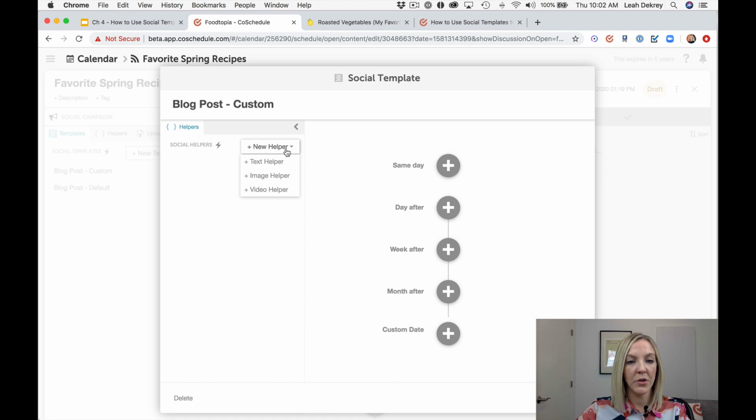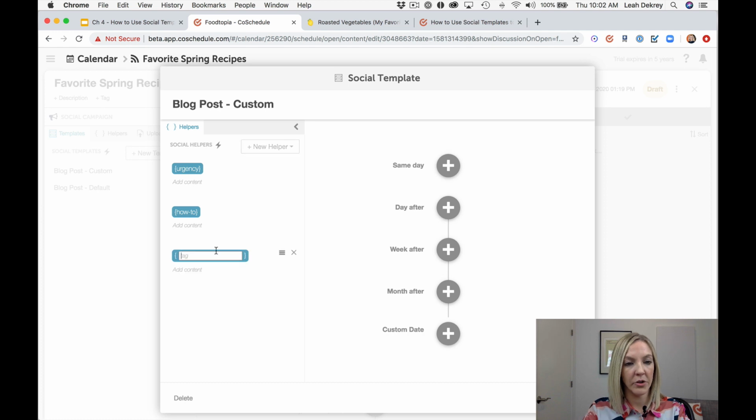Using this drop-down new helper, add a new text helper here that says urgency. Use that drop-down again to add another one that says how to. Finally, choose another text helper and choose the option that says quote. Now we have 3 different custom social helpers here.